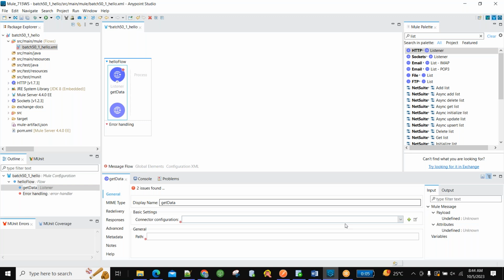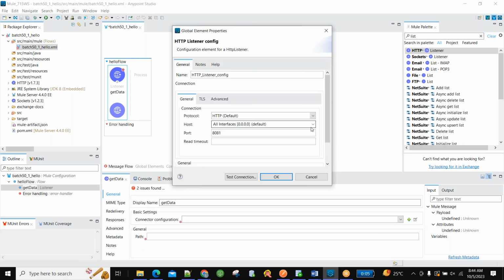Okay, so here is the connector. As soon as we drag and drop the listener, it asks for connection details. So click on plus. Currently I want to run it on my local system, on my laptop. That is the reason I have given localhost, and I have given the port as 8081.